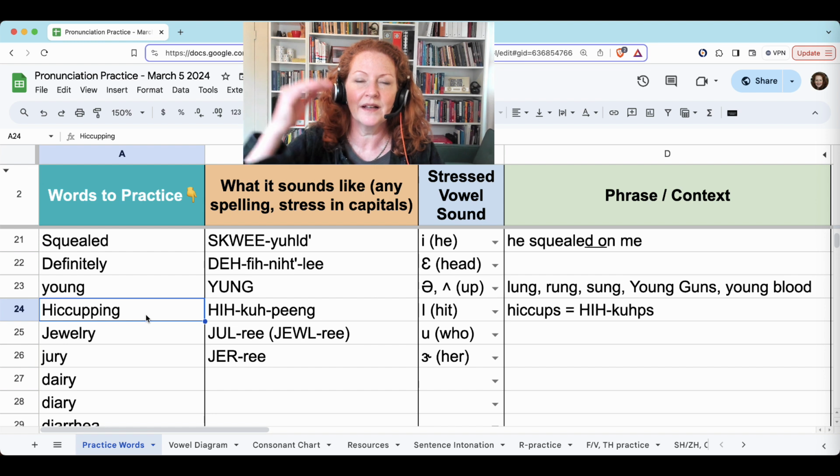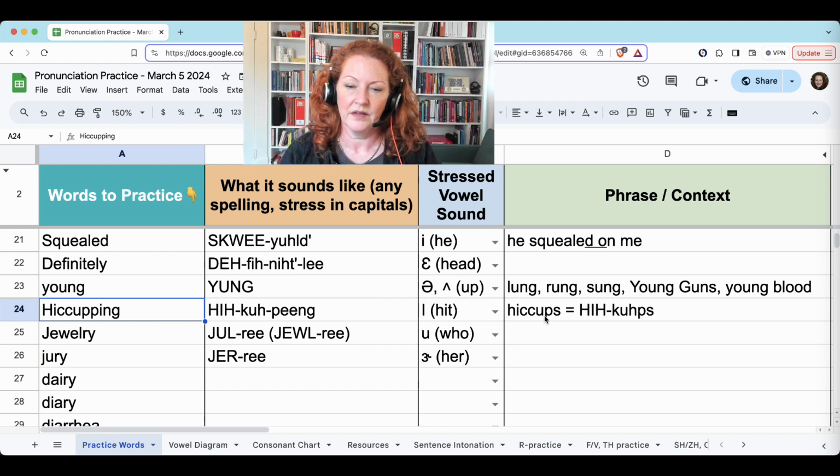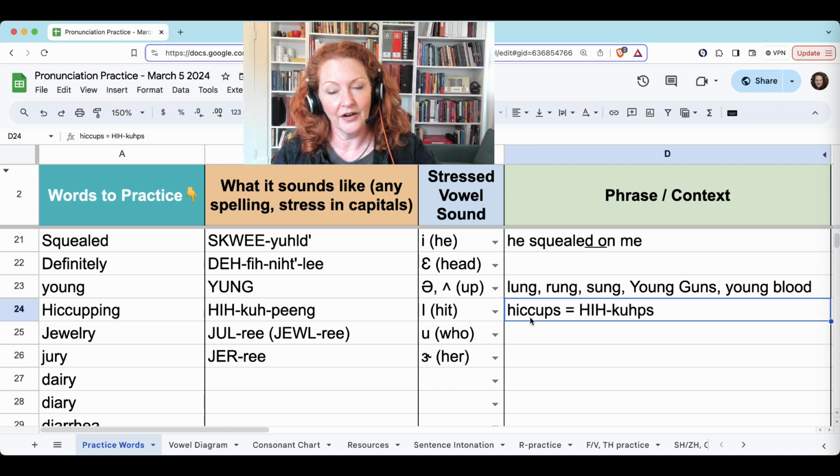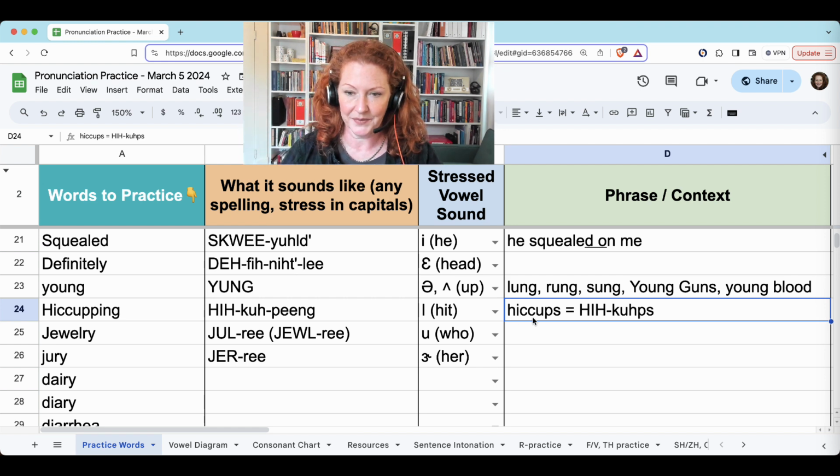Hiccuping. And if it's the thing you have, this is the action you are doing. I am hiccuping and I have the hiccups. Hiccups. It sounds kind of like a hiccup when you say that word. Hiccup.